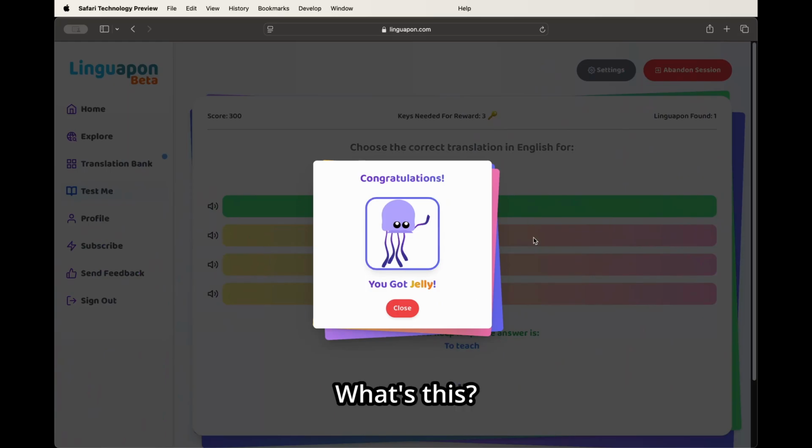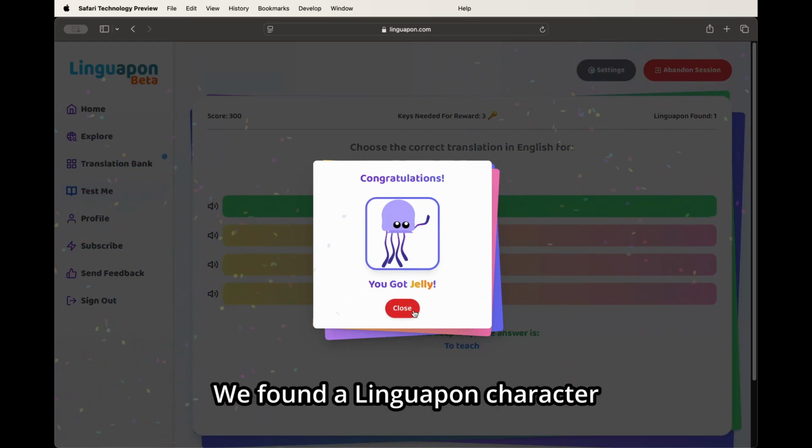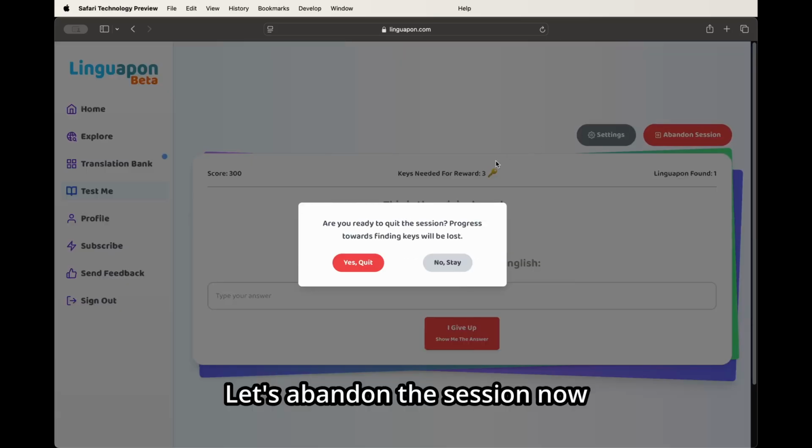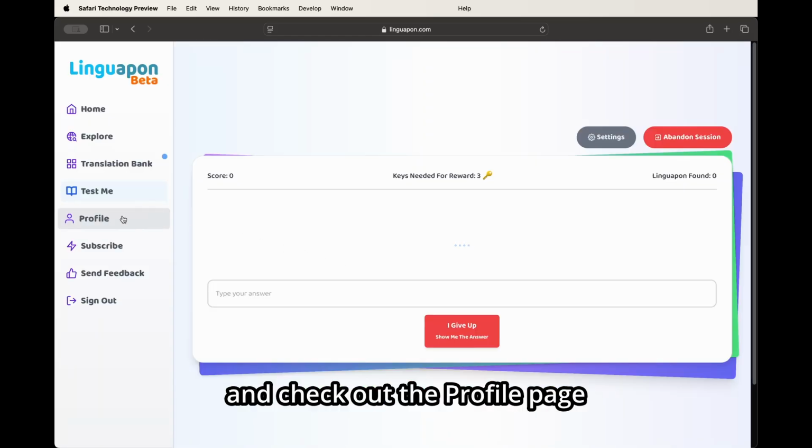Whoa, what's this? Say hi to Jelly, we found a Linguapon character. We'll see Jelly again in a moment. Let's abandon the session now and check out the profile page.